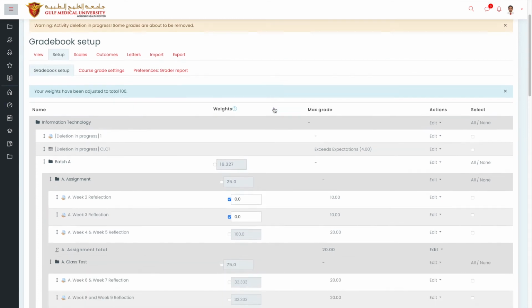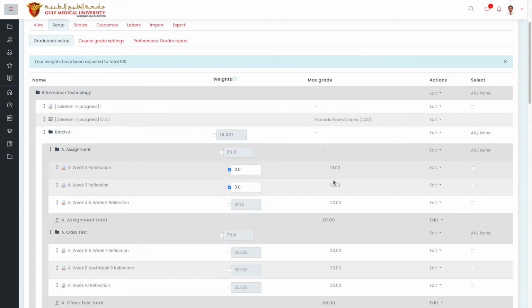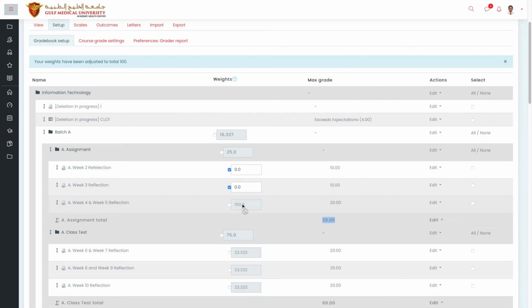So I've given the weightage as 0 and 0. Now if you see here, the total of this category has become 20 because I said these 2 are not going to be counted. So I put the weightage as 0, and so 100% of the mark comes from this activity or from this grade item.